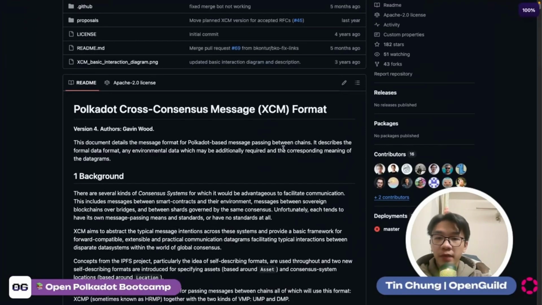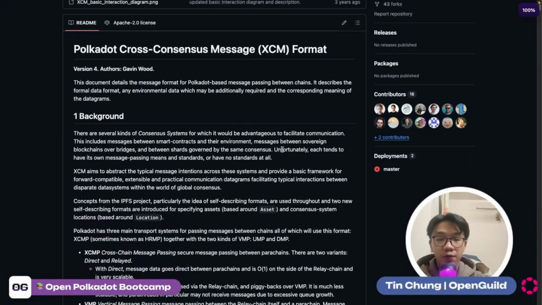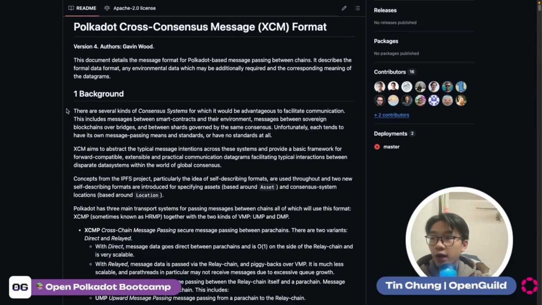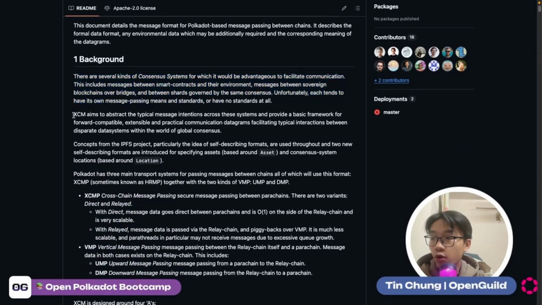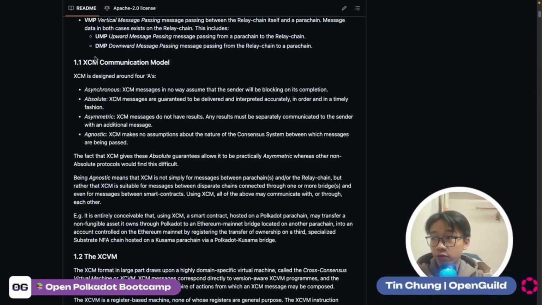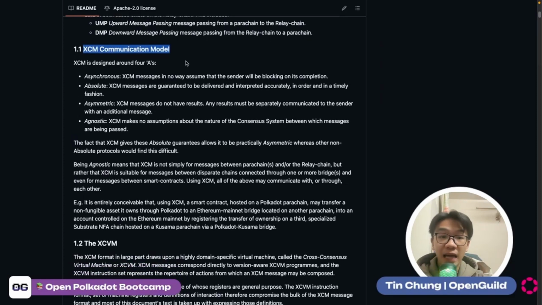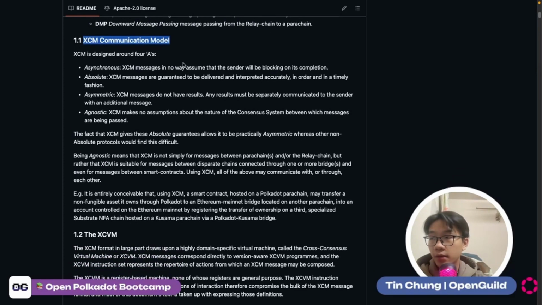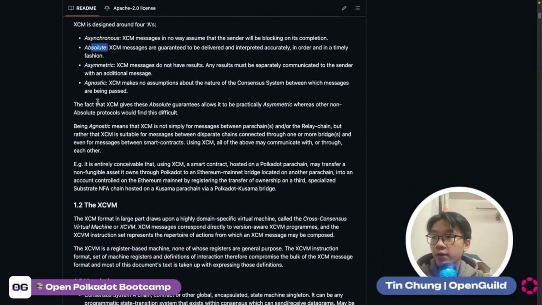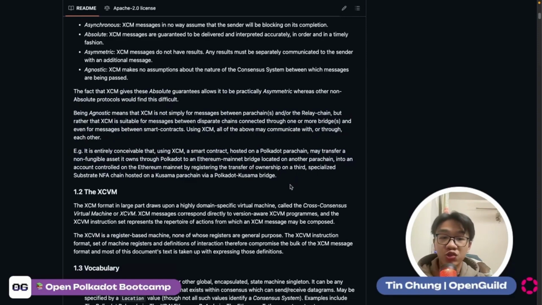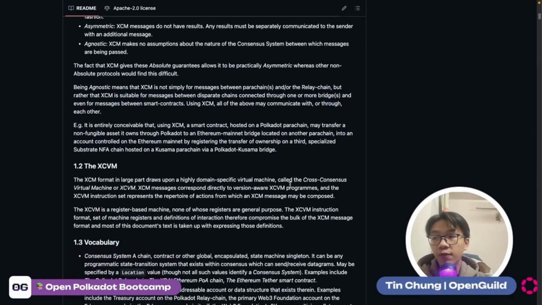And for the format of XCM, you can find it on GitHub. It is open source. Right here you can find the background of why you need a language like XCM, and also all the core parts of XCM like a transport protocol. You can also learn about the XCM communication model that I just went through, why you have the 4As and what all the 4As are. And here there are also some notes about the 4As. So if you want to do some extra reading to understand more about XCM, you can definitely go there.